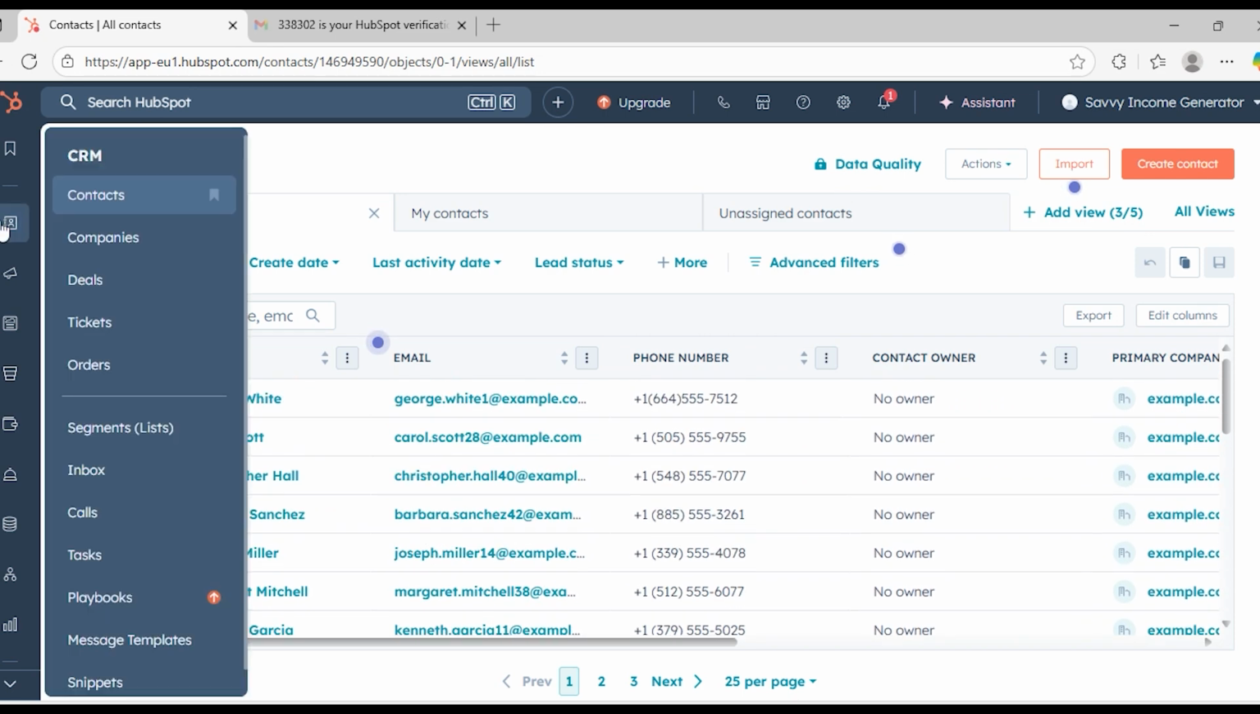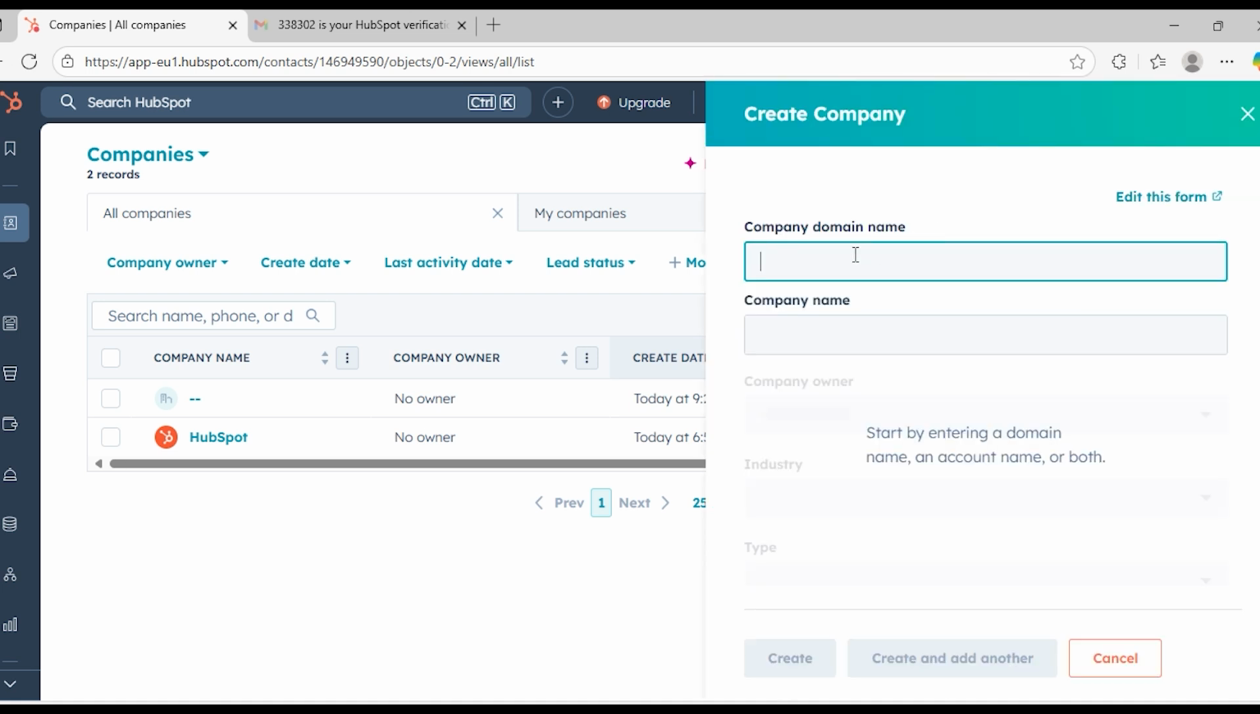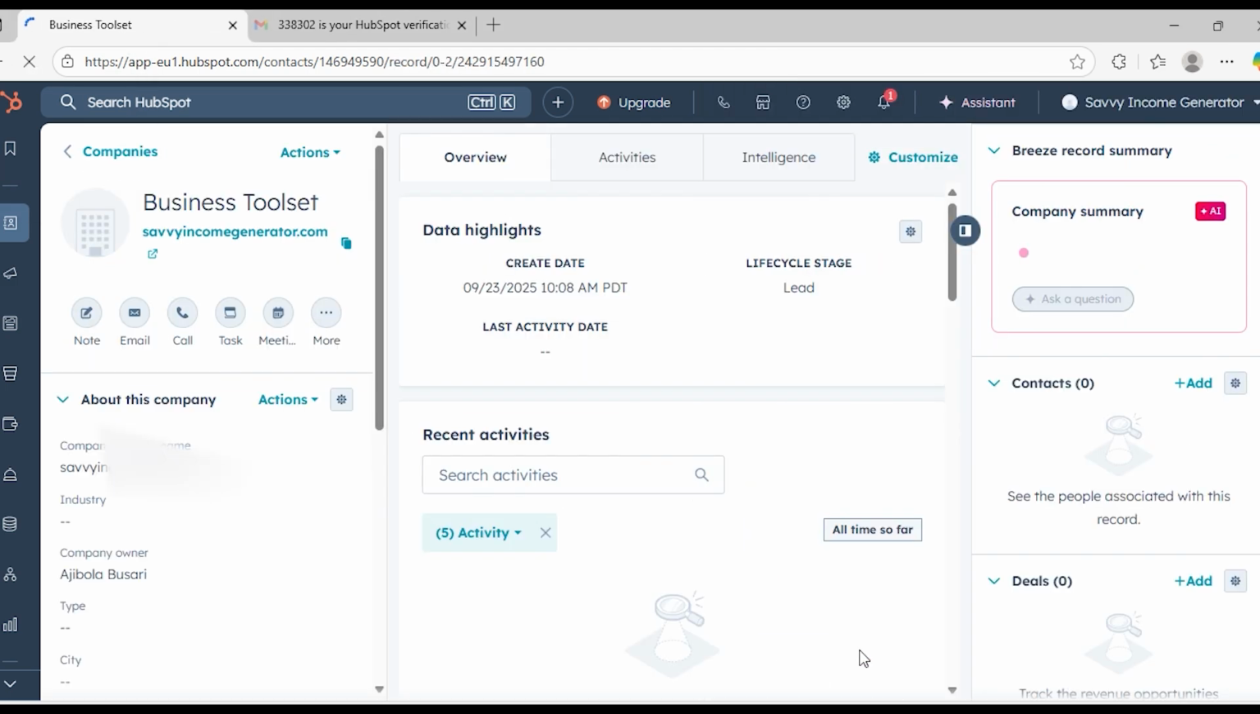From the navigation, click CRM, then Companies. I'll bookmark this too. Just like with contacts, you can add companies manually or import them. For now, let's create one manually. Click Create Company and fill in the required fields, such as the company domain name and company name. Then hit Create. The record will look a little empty at first, but here's where it gets useful.